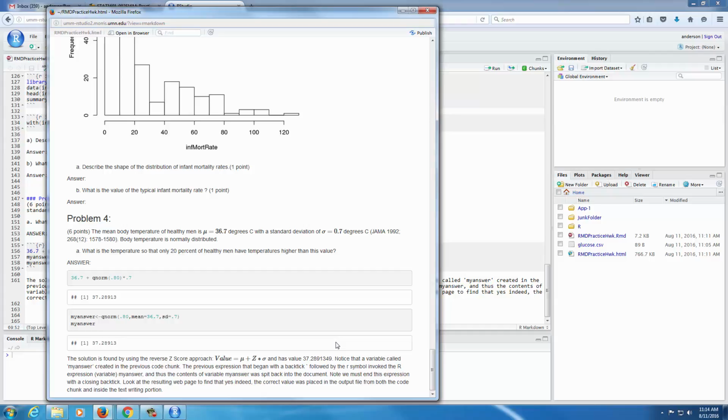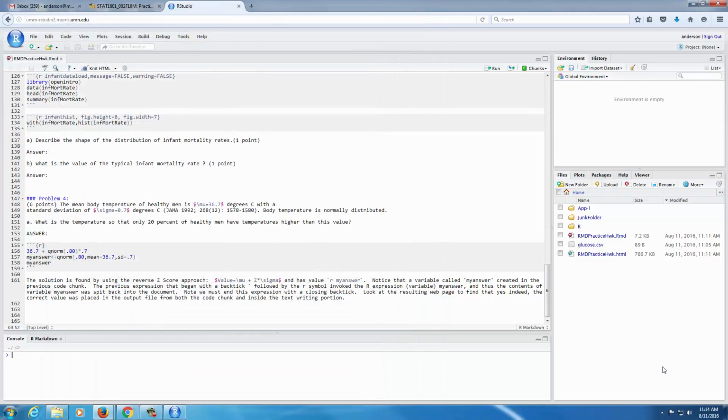So let's say we're done and we want to submit this homework file. Well, what you need to do is go over here to your files area, and you'll notice there's a new file that's in here. It's an HTML, which means web page. And this is the file you want to submit to me for homework. You do not want to submit the commands file, the RMD file. Let me make that clear. I don't want the RMD file. I want the HTML file.